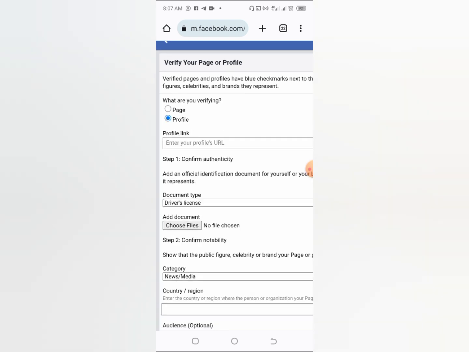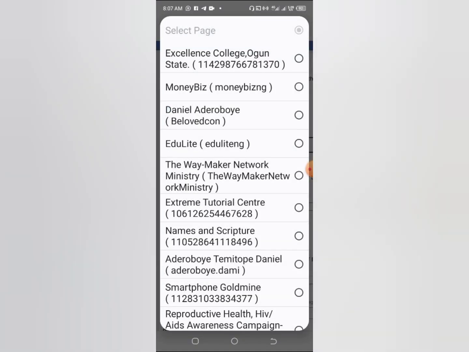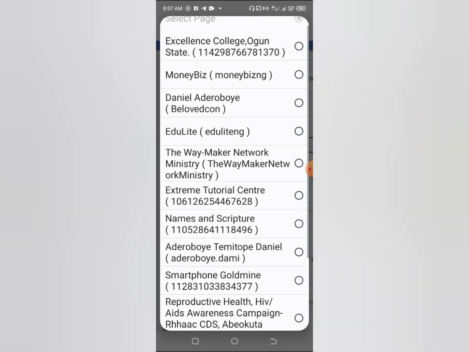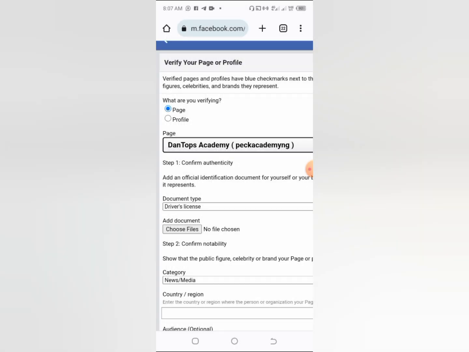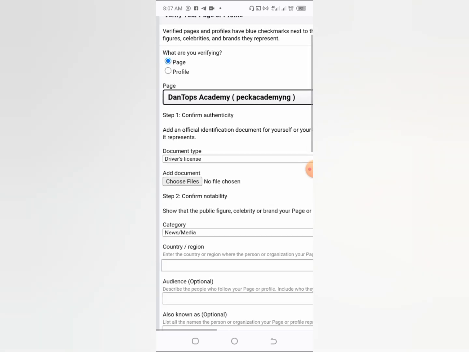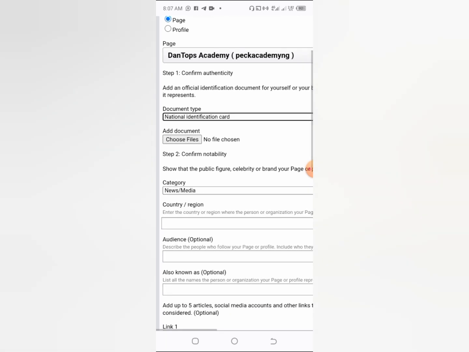So let's say I'm trying to verify a page. I'll click on page. Then you're going to select your page, so you see the list of your pages here. Let's say I want to select this Tantos Academy. You can actually verify anyone. So you're going to put your government issued ID here. Let's say I'm in Nigeria, I have to go with my NIN. You're going to upload it here.